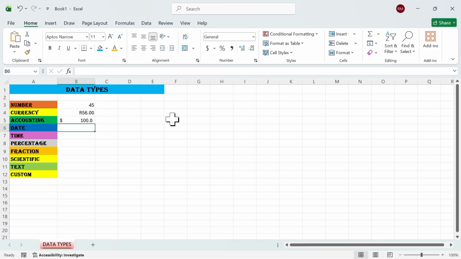For date, let's check today's date: equal sign NOW.